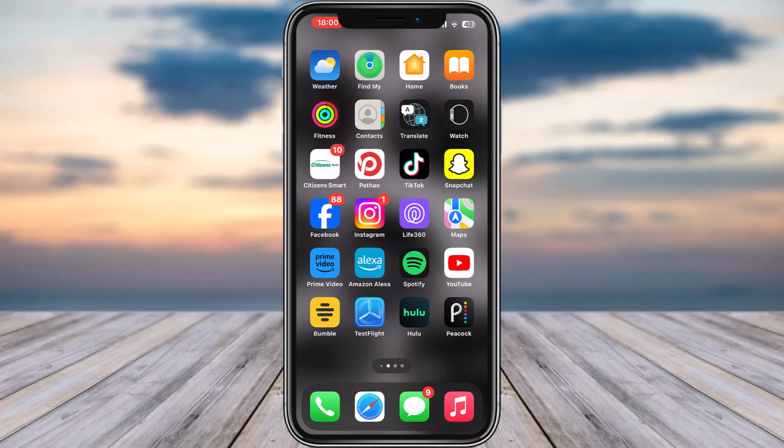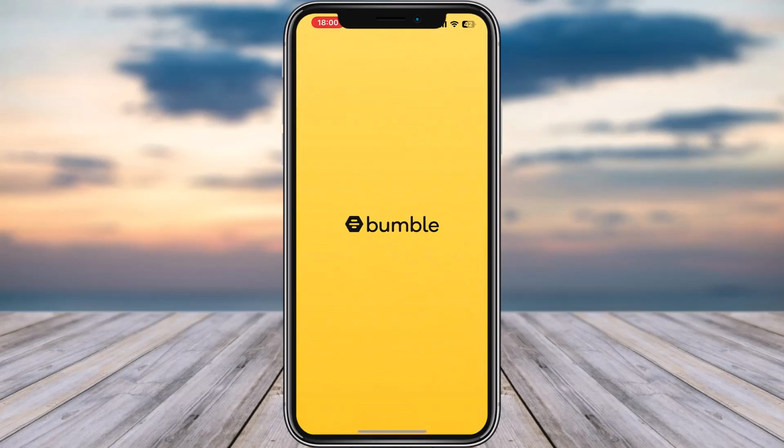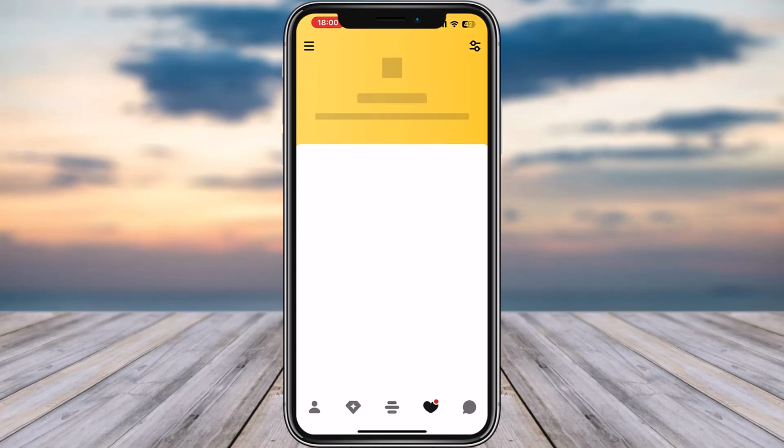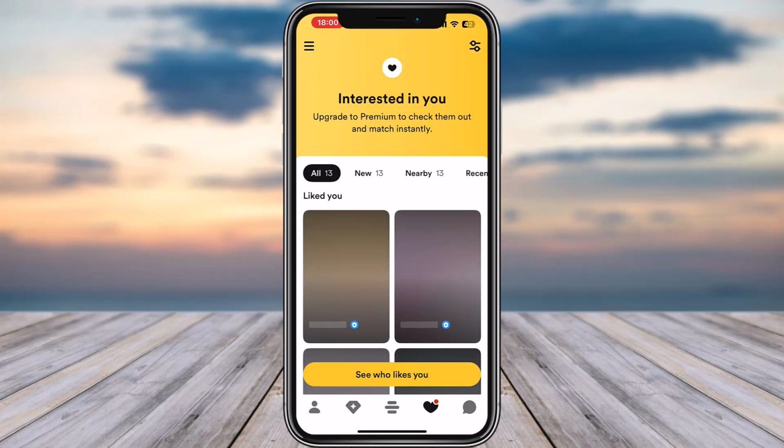Let's get into it. So for that, first of all, go ahead and access your Bumble app on your mobile phone. Make sure you're logged in with the correct account where you would like to check it out. Right now you can see we already have some notification here on this heart icon, which is basically the likes icon. Go ahead, tap on it, and now you can check out that 13 people have liked your profile.